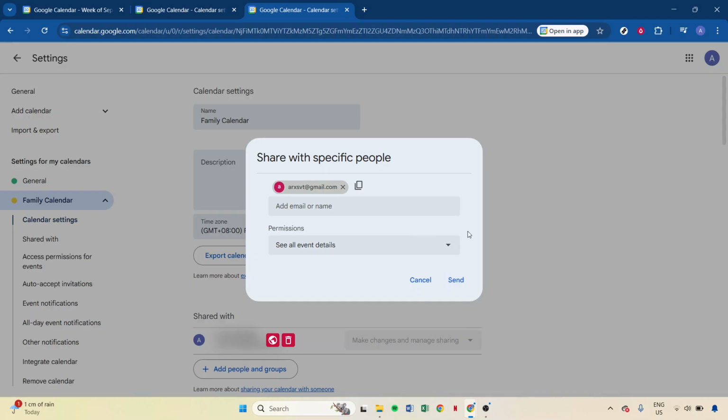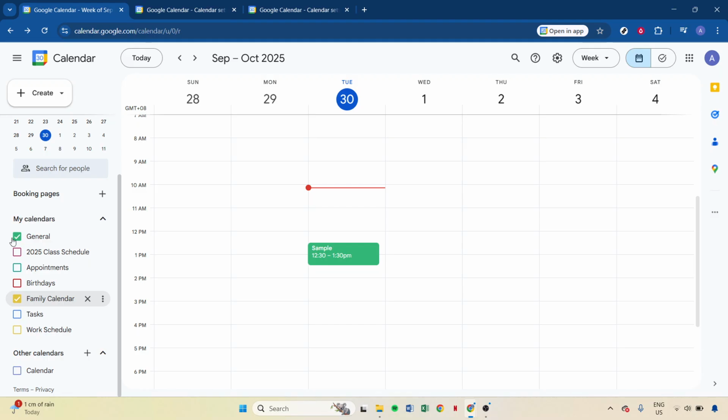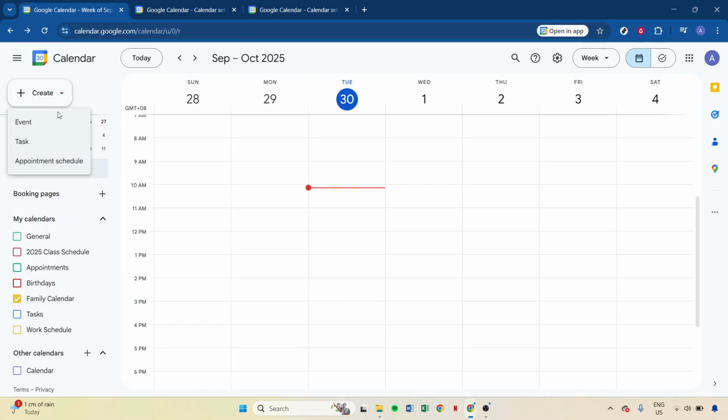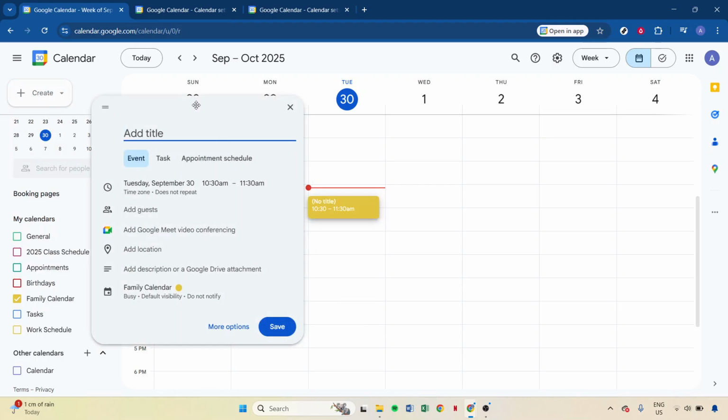The final step, now that your family calendar is shared, is to start adding events. To do this, simply click on a date in the calendar or use the Create button. Fill in the details like the event title, time, location, and any descriptions needed. If there are specific family members who should be notified, just add them under Add Guests. They'll receive an email notification about the event. Once everything looks good, hit Save. And voila, you're all set with your family calendar in Google Calendar.